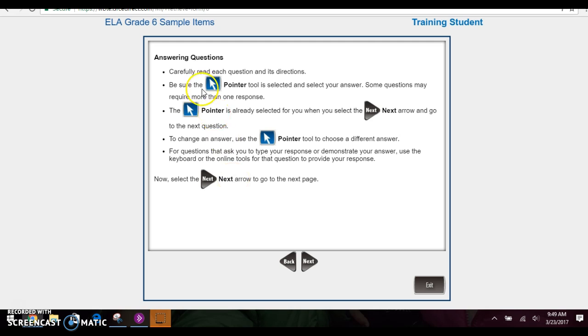Another thing that's kind of cool is that you have some power in how you answer the questions. And I hope that you guys have seen that I've really been trying to teach you to slow down while you're reading, and answer each question after you fully read each question and its directions. This pointer tool is what you're going to use to select the answers for your questions.